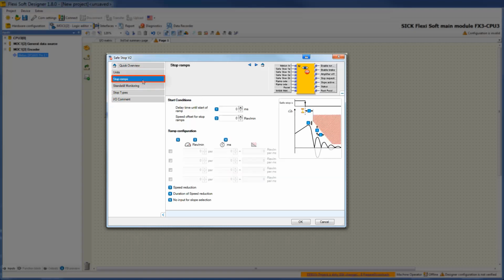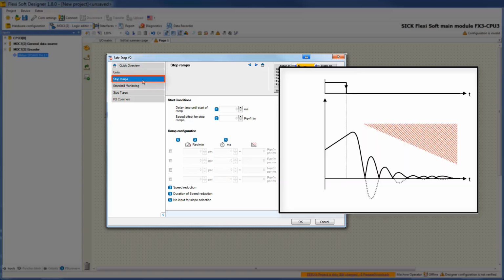There, I will explain the relevant settings with the help of this graphic. Here, we can see the movement of the drive as well as a defined stop ramp when the SafeStop1 is triggered. At first, we can define a delay time until start of the ramp. Moreover, we can set a speed offset. That's an optional addition to the start of the ramp to prevent it from being exceeded accidentally. Additionally, we can determine the slope of the stop ramps by the parameters speed reduction and duration of speed reduction. In this context, up to 4 ramps can be set.